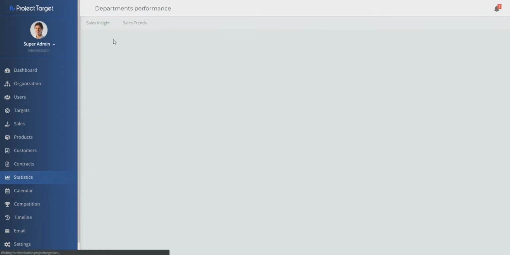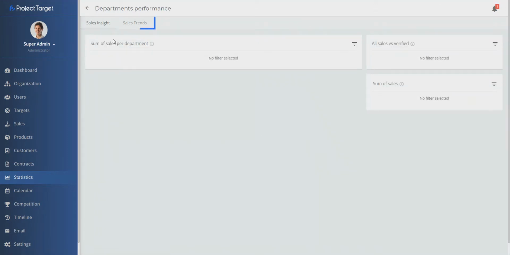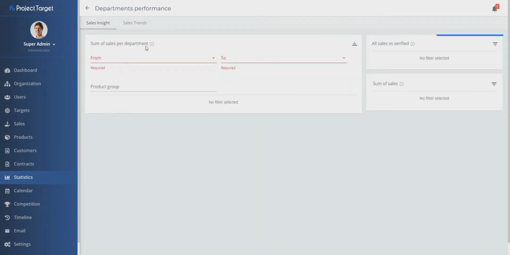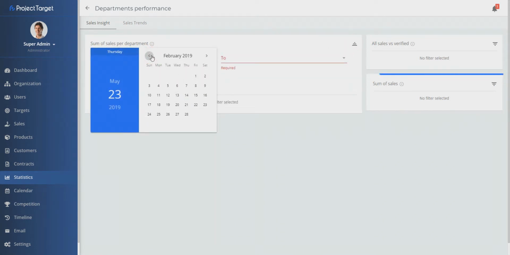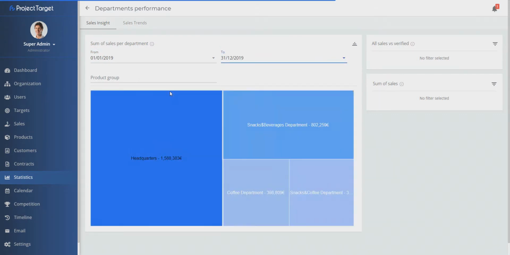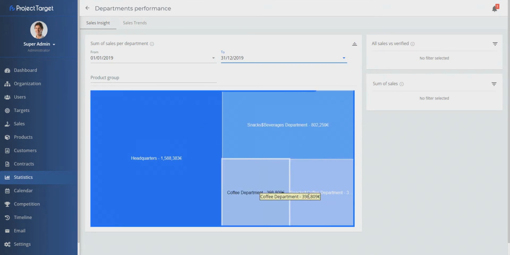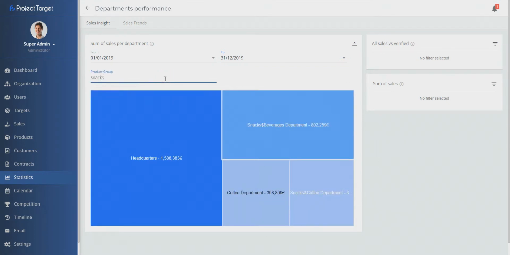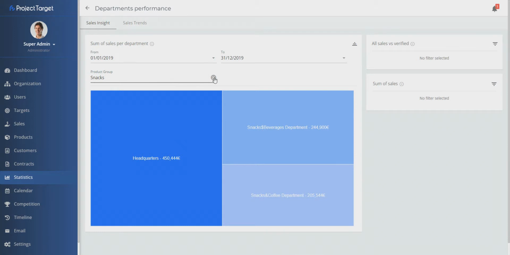Click on Department's Performance. You can see two tabs, Sales Insight and Sales Trends. In Sales Insight, you can check sum of sales per department, all sales versus verified sales, and sum of sales. Choose in Filter what do you want to track. First select Period and you will see all departments in chart and their standings. You can see sum of sales per product group.